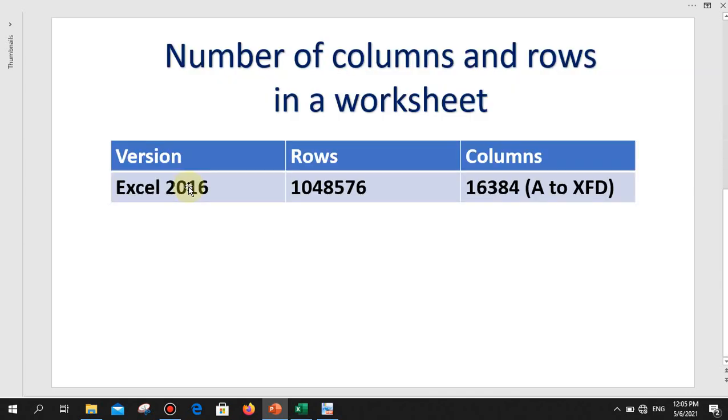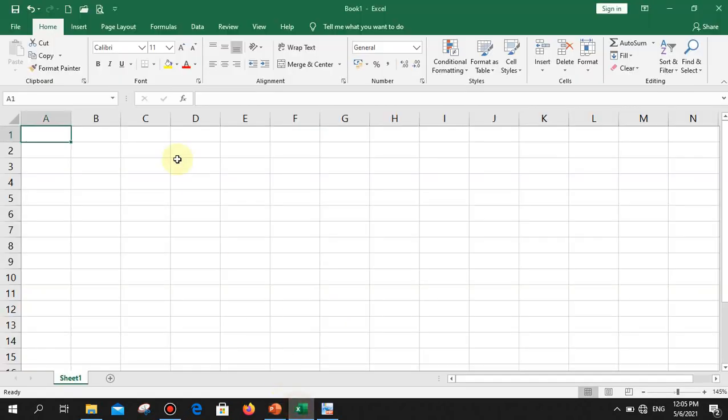Right now, if you observe how many columns and rows are available in one sheet, the version which I teach here is 2016. It consists of a number of rows and columns as mentioned in this table. Practically, this is the active cell. You can click anywhere and that will become the active cell. Then in this name box, it displays the cell address.